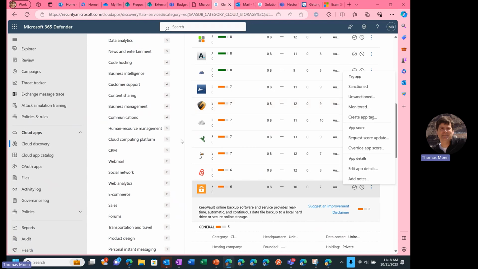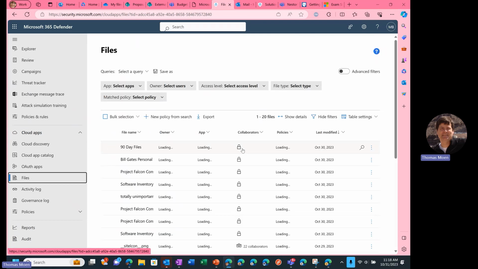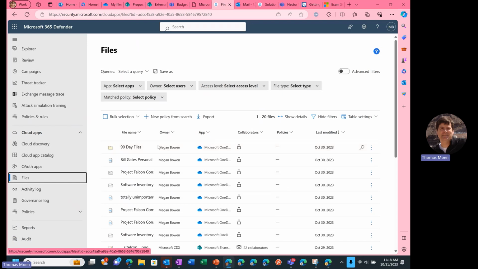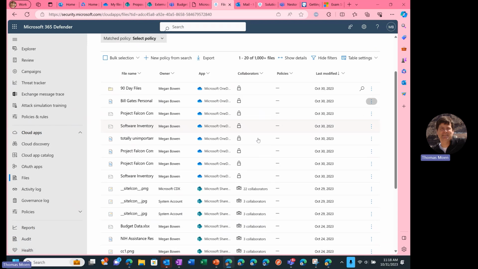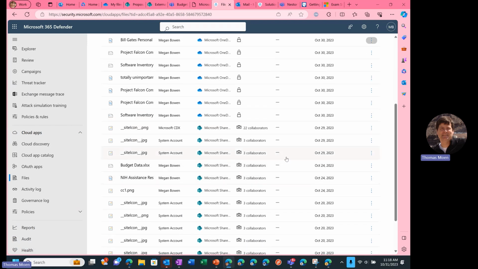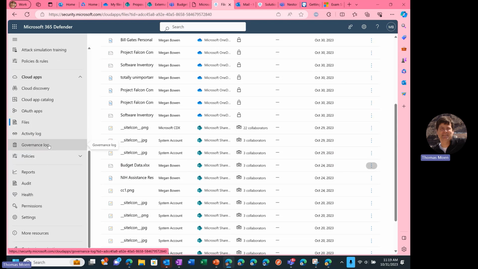Or again, we could come out here and look at our files and go, here's a file that's being collaborated on, and hey, we need to cut this off. Or let's find some budget data here. It has 3 collaborators. I can remove a collaborator. I could make this private. I could apply a sensitivity label, etc. So again, I can get very granular with how I protect my files and what cloud services Shadow IT can or cannot be used out there.